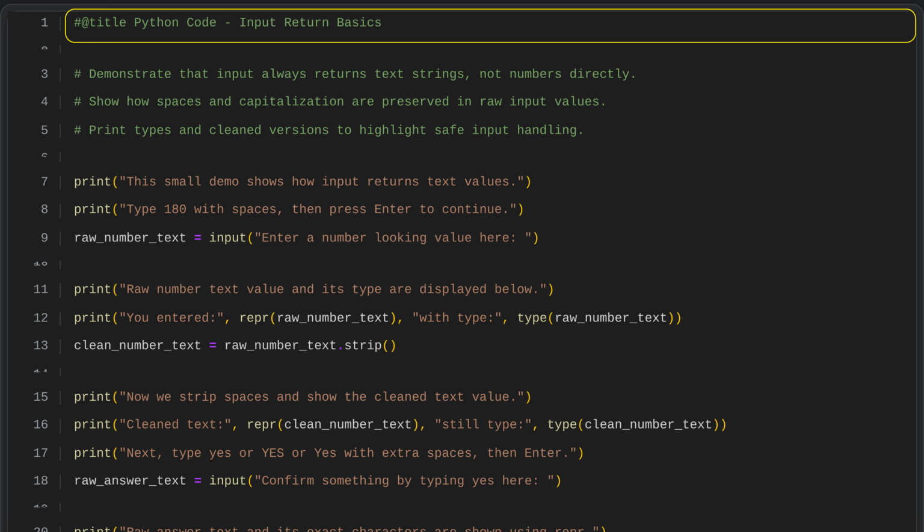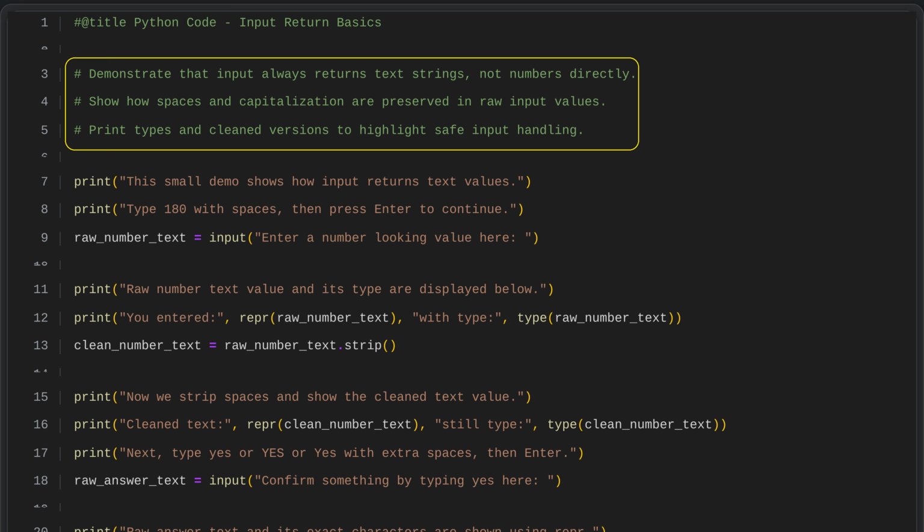Python code, input-return basics. Show that when you read user input, it always comes in as text, not as a numeric value, even if the user types a number. Emphasize that the raw input keeps all spaces and capitalization exactly as the user entered them. Then, demonstrate how to print both the data type and a cleaned or converted version of the input, so learners can see how to safely handle and process these values.